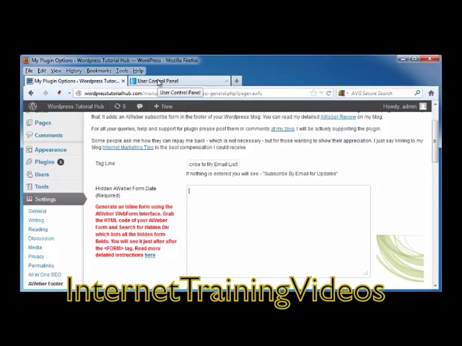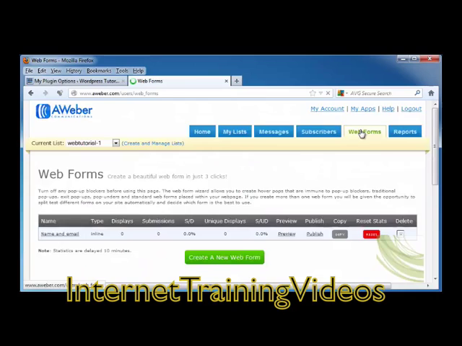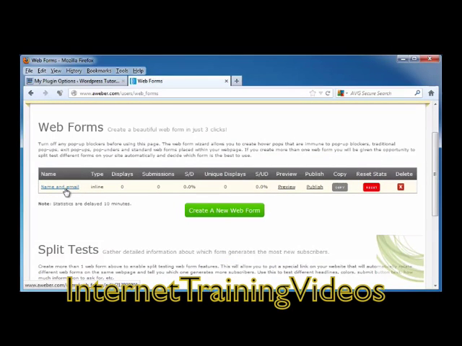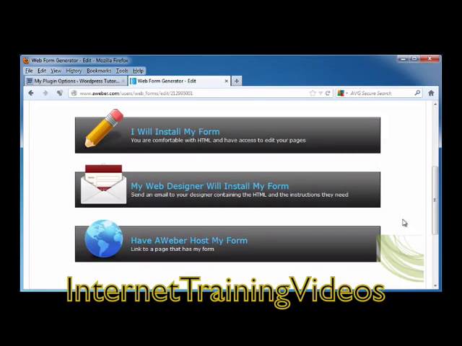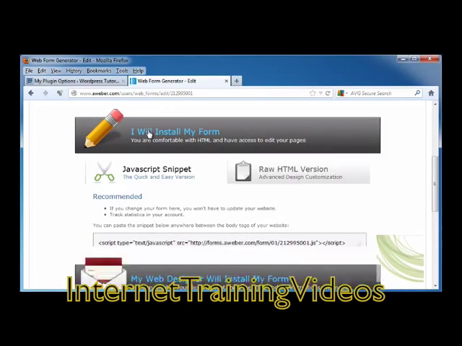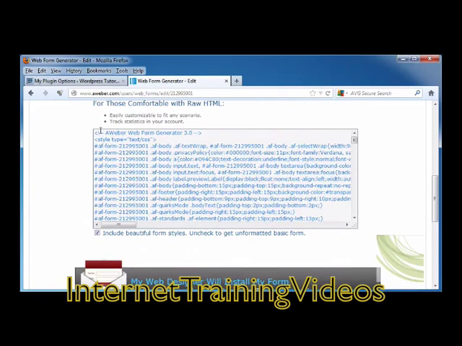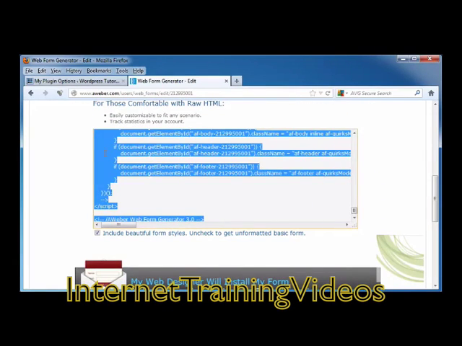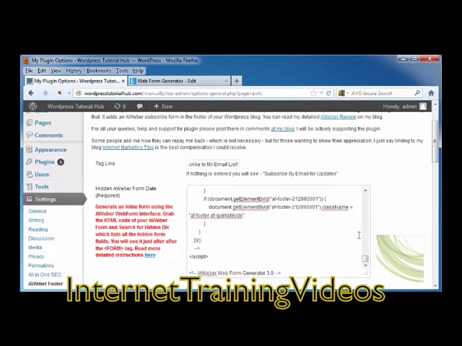So let's go into my control panel for my Aweber site and go to Web Forms. Here's my web form, so I'm going to click on it and go to Publish. This time we're going to take a look at "I will install my form." You can use the JavaScript or the HTML. I'm going to use the HTML. I'm going to click so it copies all of my code, right click and hit copy, or if you're using a Mac you can press Command and copy. Then I'm going to go back into my WordPress and paste my code.